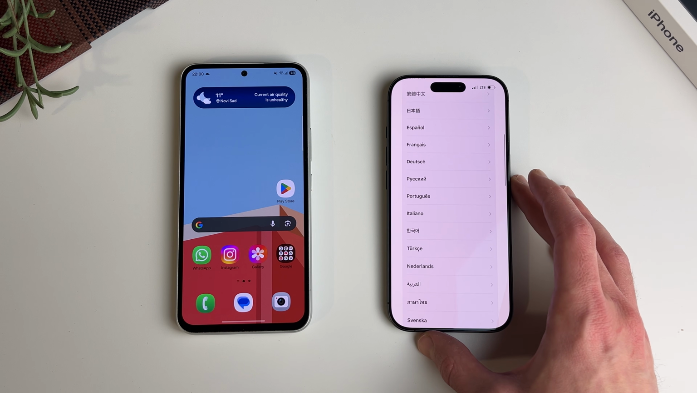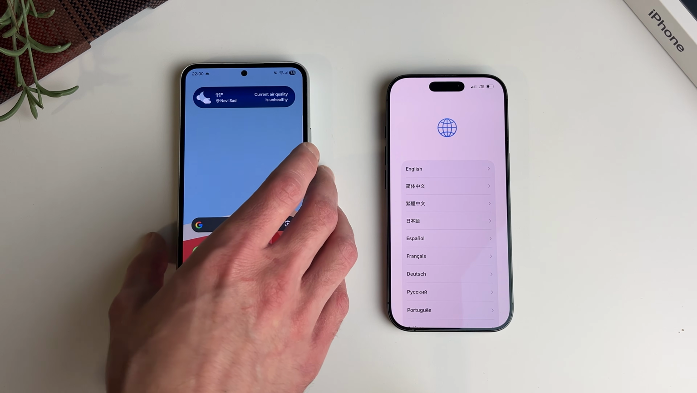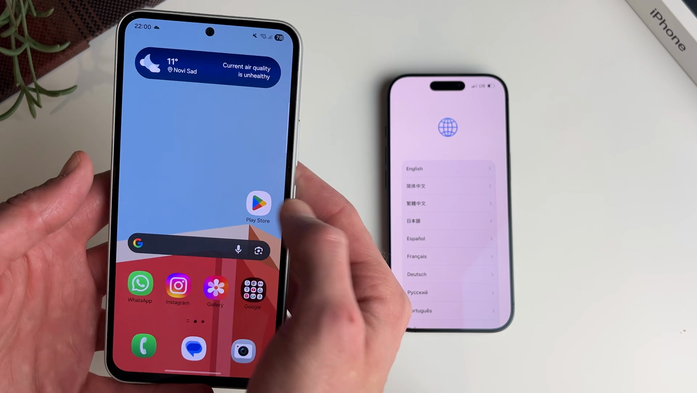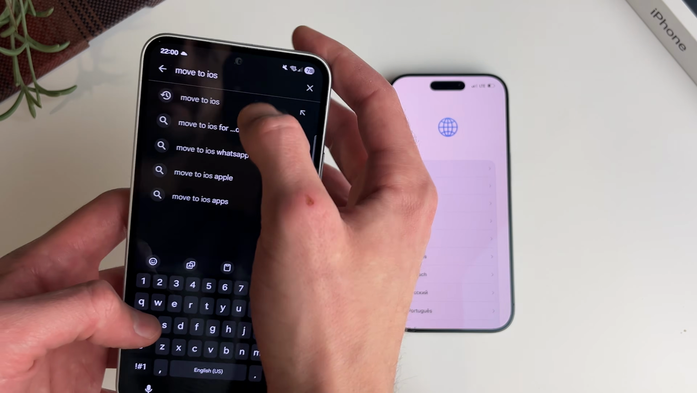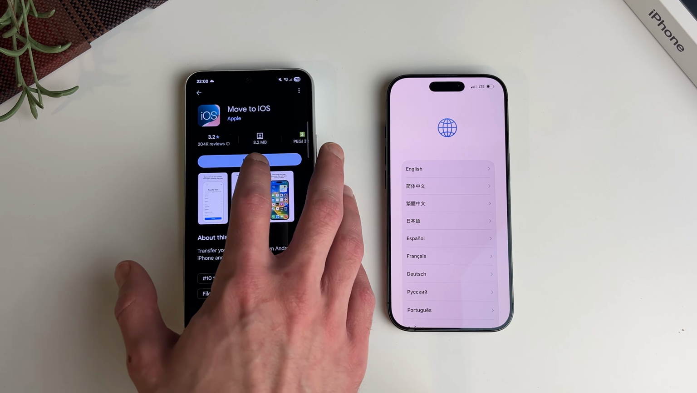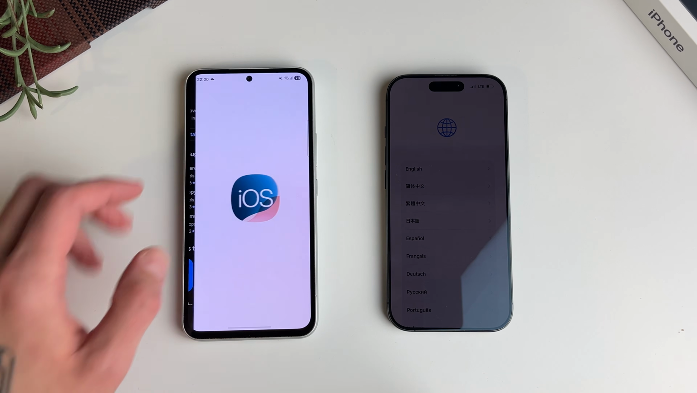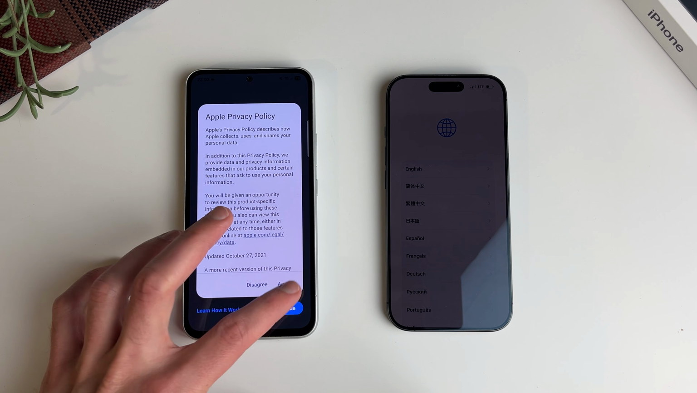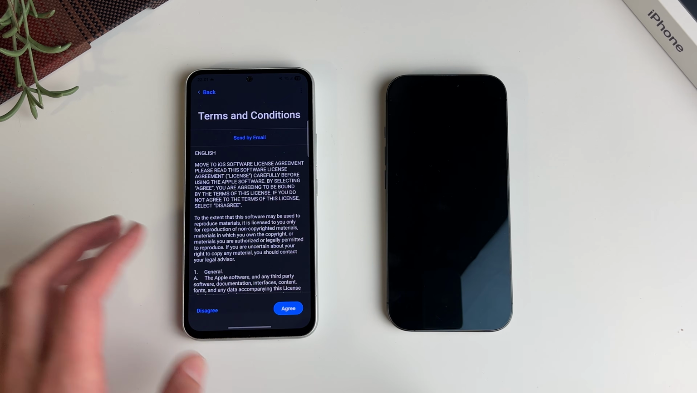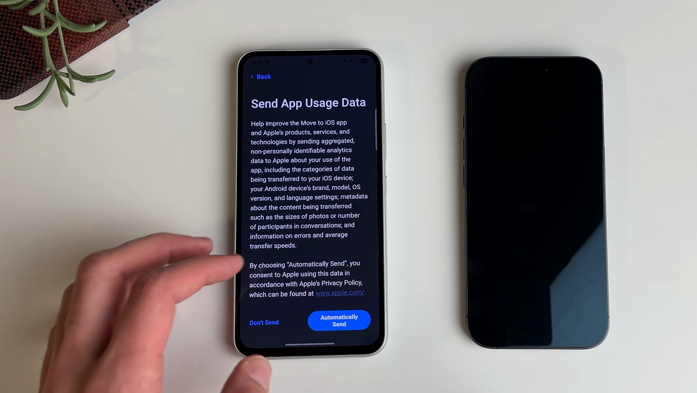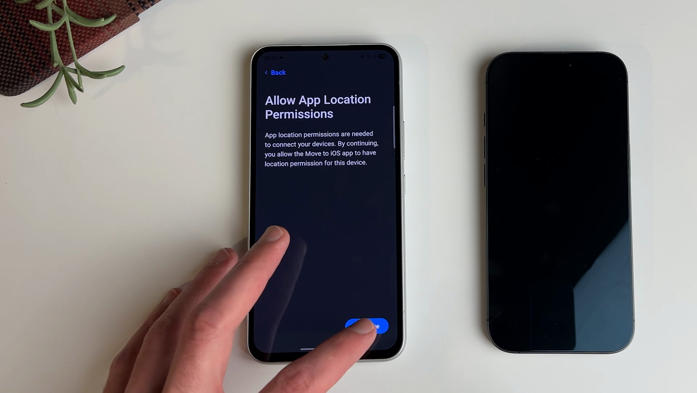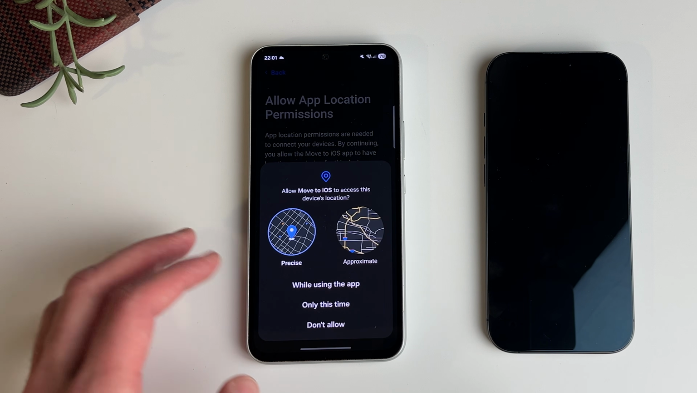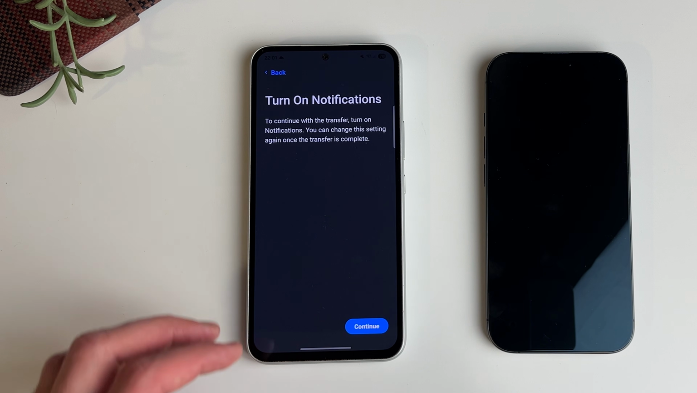Okay, now that we got that handled, the first thing we're gonna do is go to our Android device, go into Play Store and download the Move to iOS app. It's this one right here. We're going to install it. Open the app here. Agree to Apple's privacy policy. Hit continue. Agree here. On this screen, you don't actually have to send usage data, so we're just going to hit don't send. And we have to give the app some permissions here, so just go to continue. Allow location while using the app.